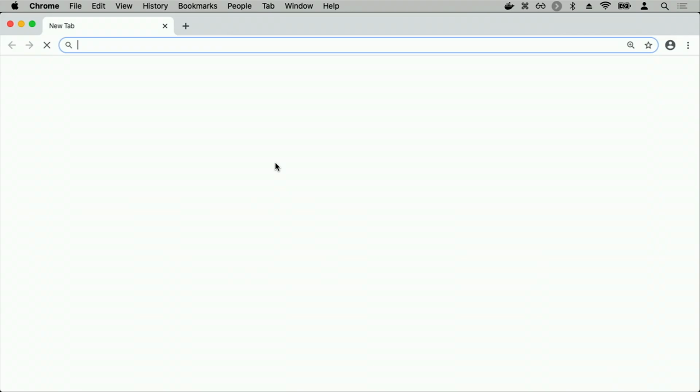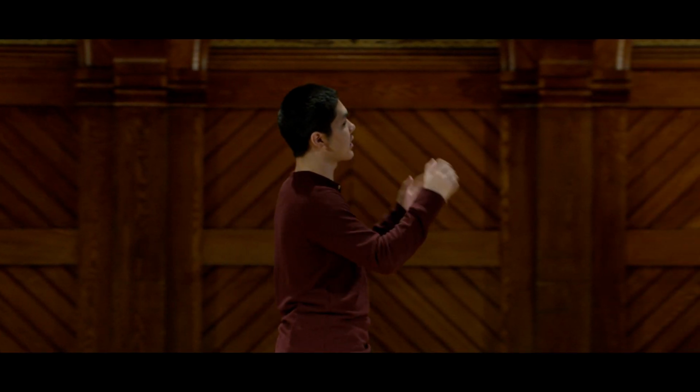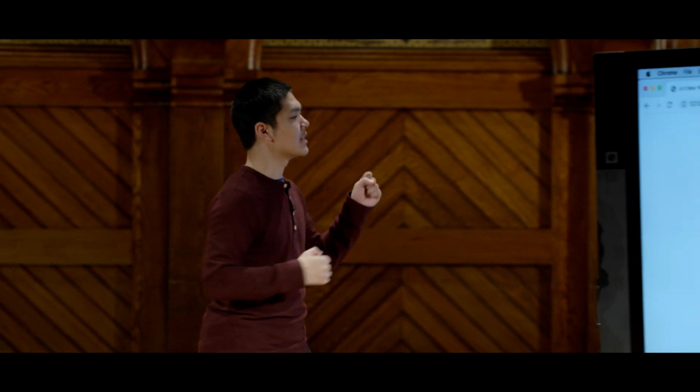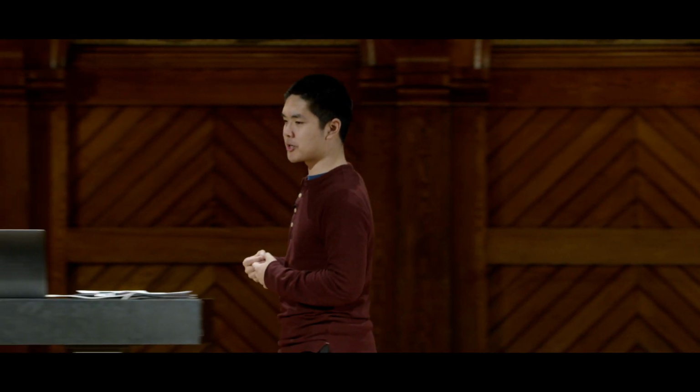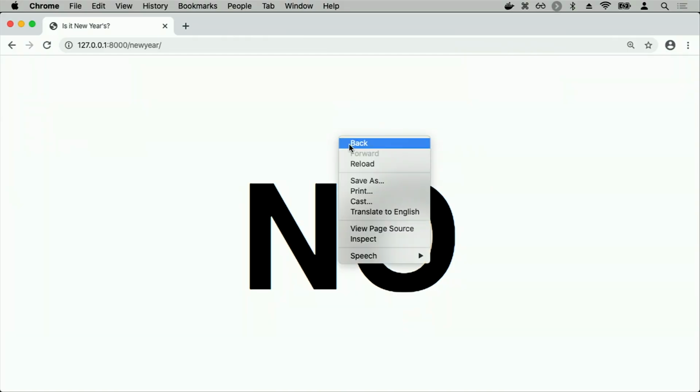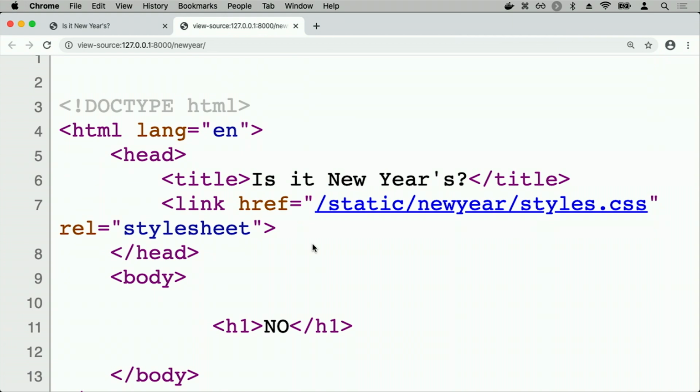And now if I go back to the /newyear route inside my web browser, now I see the style looks a little more close to what I actually wanted it to be, centered, sans serif, in a larger font that here just says no. And if we look at the underlying HTML of this page, we see that Django has actually, for us, filled in what the static URL is for these particular static files. And by default, Django just uses /static/ and then whatever the files happen to be.